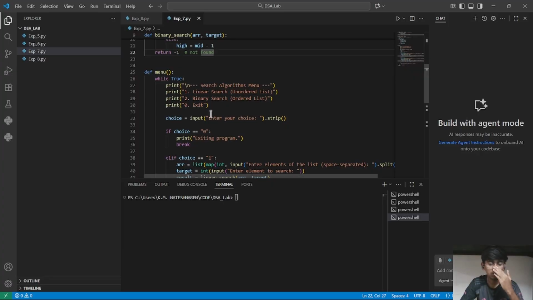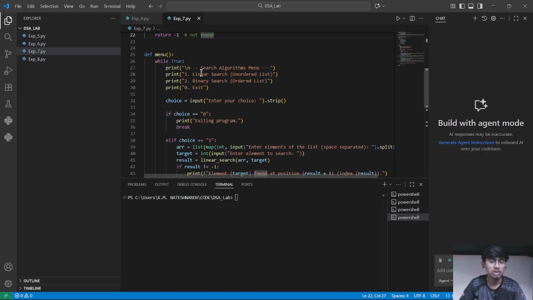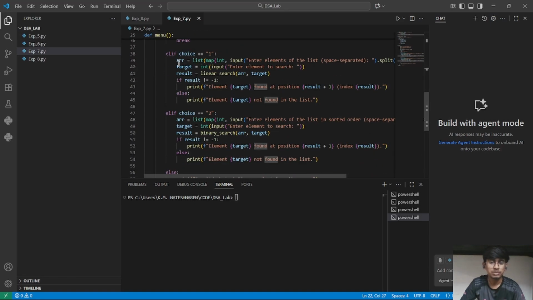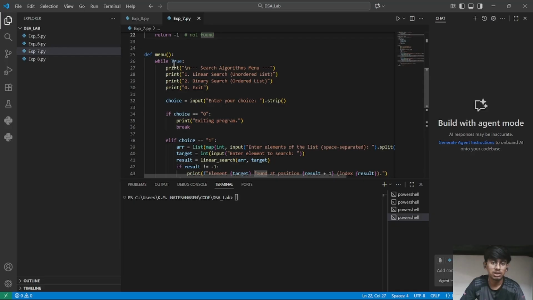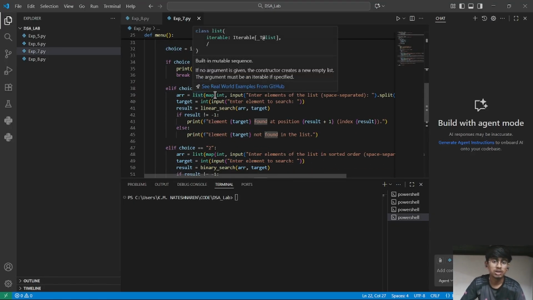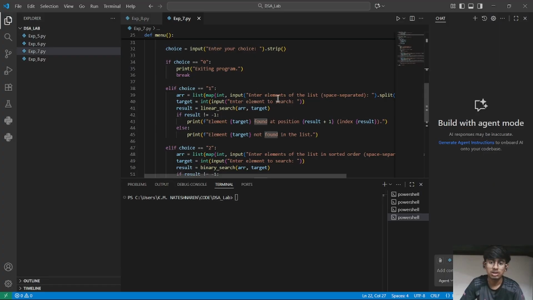And here we have our menu driven while True search algorithm menu. We have options for linear search, binary search, and we have an option for exit. We have to enter our choice. If choice is equal to 0, we are exiting the program. If choice is equal to 1, linear search, for the unordered list, it asks us to enter the elements of the array, and it takes it as an input.